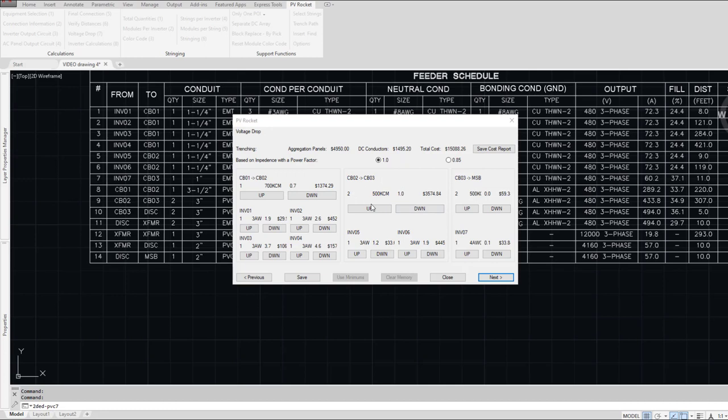Now on the voltage drop box, there's a few things going on here. On the top here, we have a cost report, and I've shown you this before in earlier videos. You got almost $5,000 in estimated cost of the 3 aggregation panels here in our fictitious project, and then you've got the DC cost that popped in there after we strung it, and then we got the total cost that includes these feeders down here.